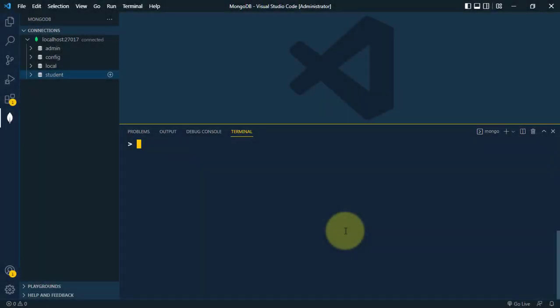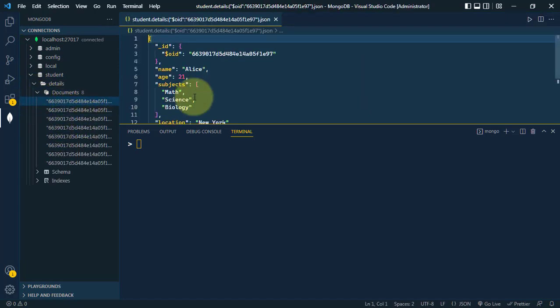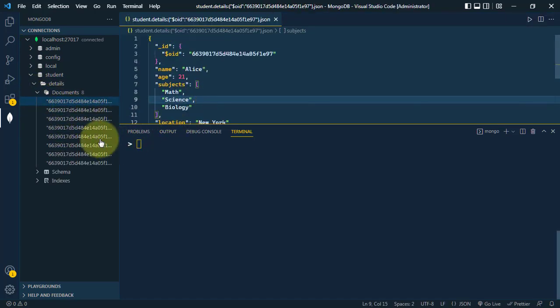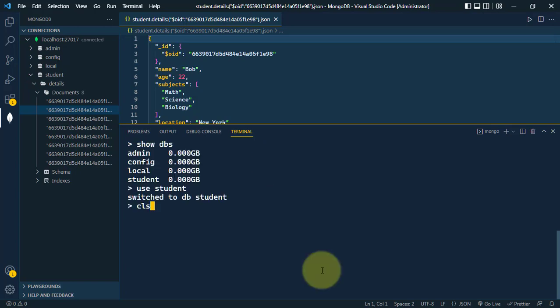So let's just talk about skip and limit in MongoDB. Currently we are in the VS Code editor and we have this student database, and inside that we have this details collection which contains 8 documents, and all the documents have the details of multiple students. The skip and limit methods are basically used for pagination and controlling the number of documents returned in a query. So currently we are using the student database.